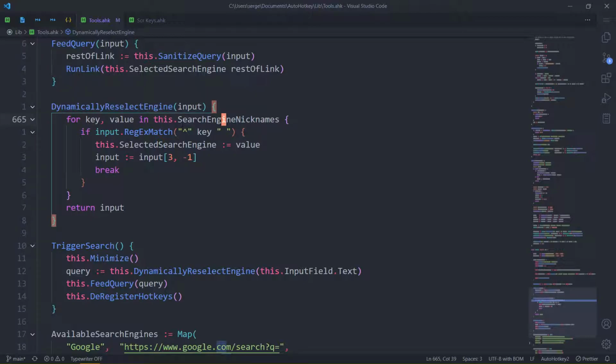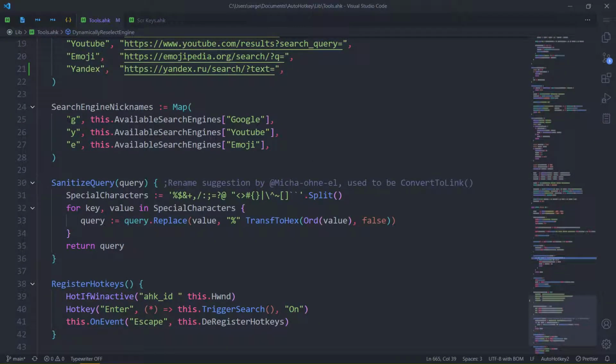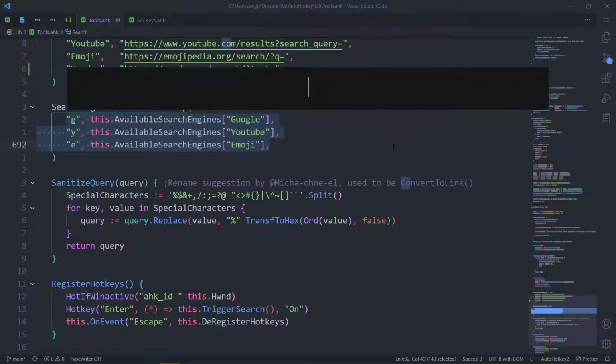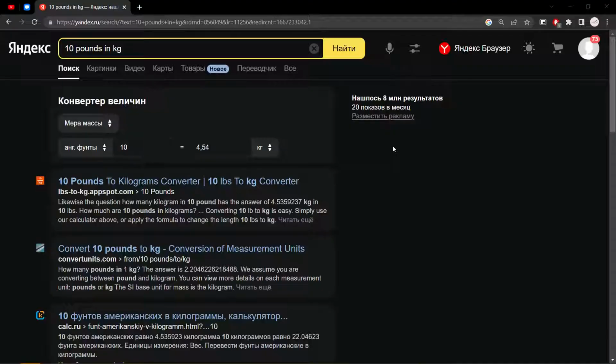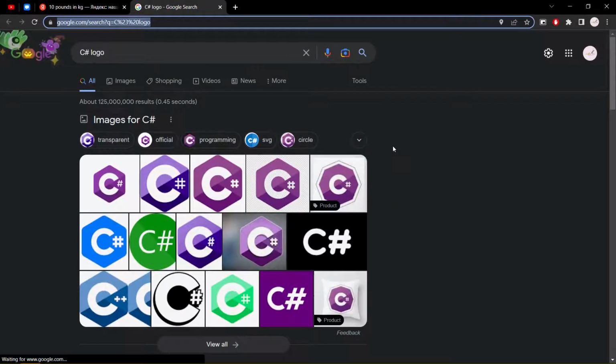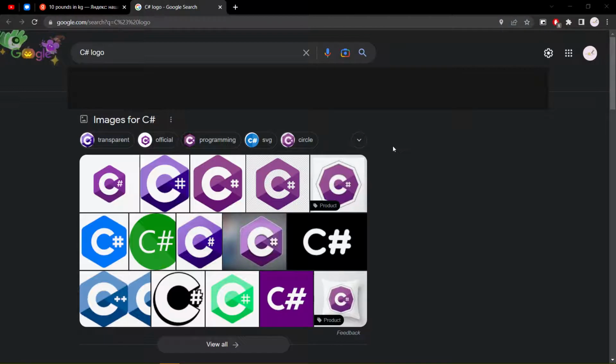So, search engine nicknames is in another map in which I actually leave the prefixes or nicknames for different searching engines. So, not that. If I specify G and then some search, it will still search in Google. So, why would you need that? Because, as I showed you previously, you can set your default search engine to be YouTube. And then when you want to search on Google instead, you can press G and here you go.